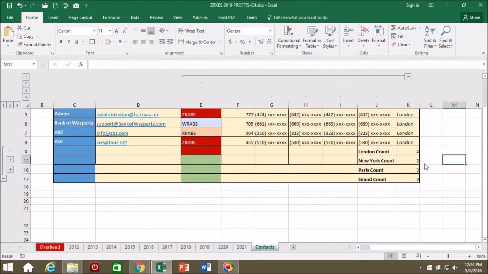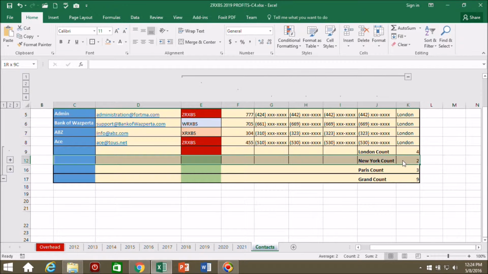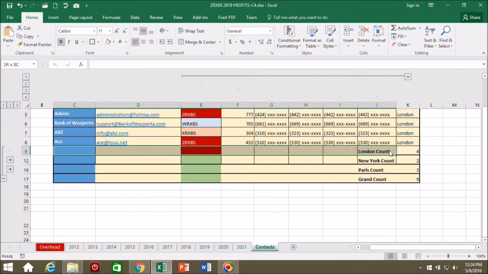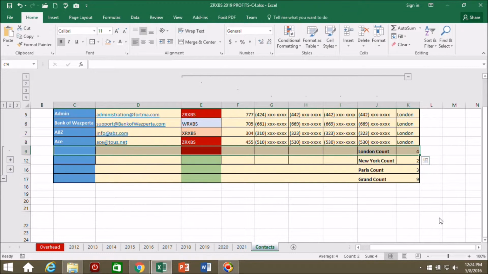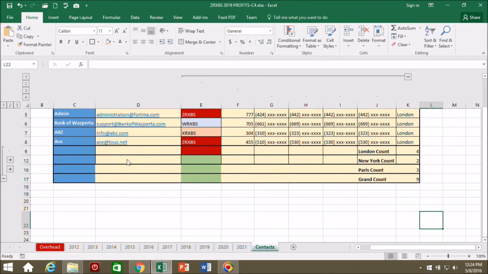We would also like thick borders on our New York count. So we'll select that and select thick borders. And our London count, we will also put thick borders on that one. Thick borders. The border style is already selected here. If you click the drop down, it's thick outside borders. So now all of my counts have thick outside borders.